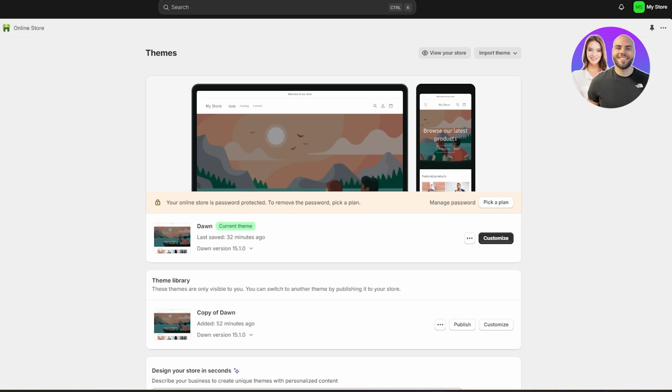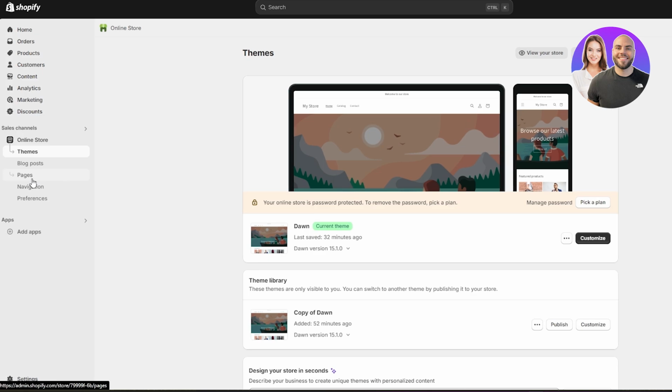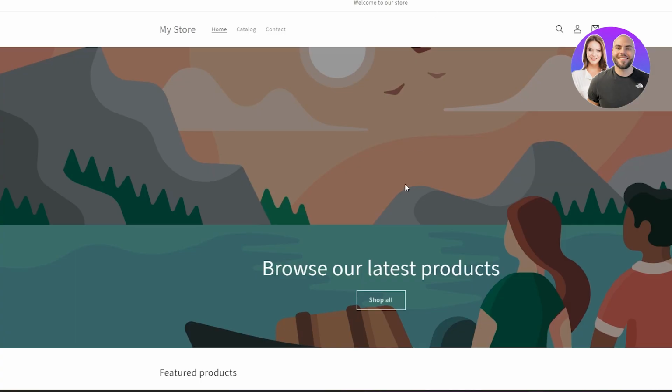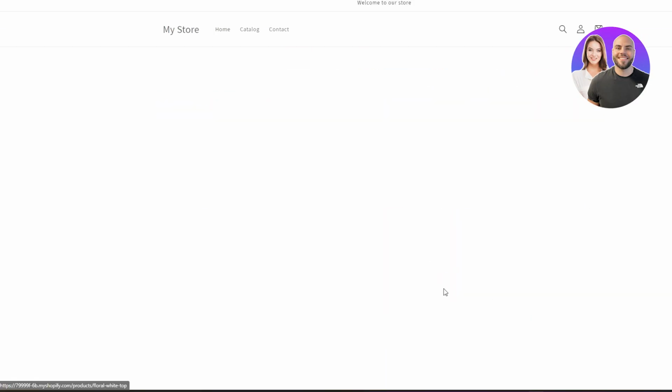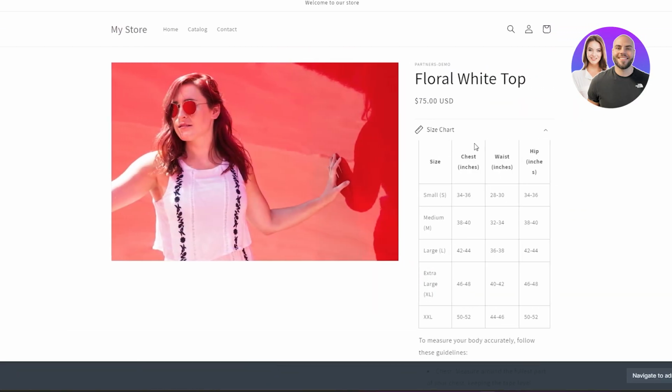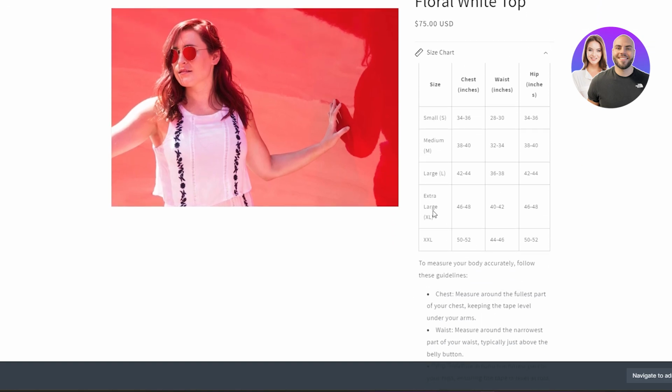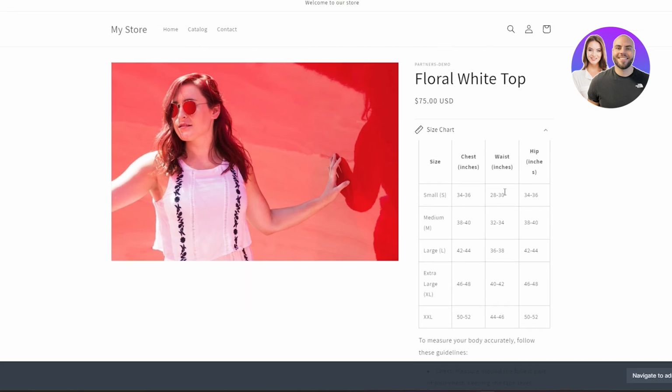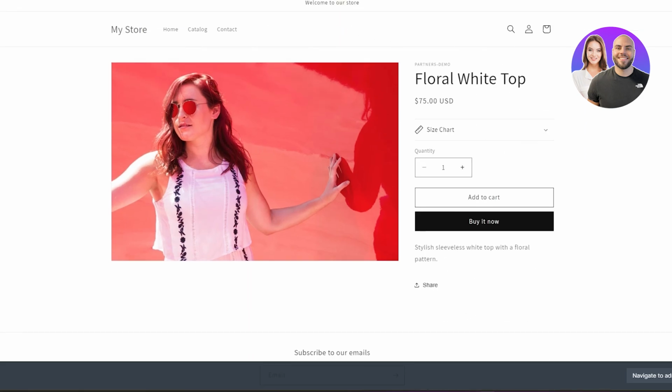So a couple of things first you need to do is go ahead and click on the pages section and create some pages. All right, now let me just show you what I mean by that. If we come over here onto view our store, and I just opened up this product right here, we can see that we already have added the size chart right here. So this is how we can add it. I'm going to show you how you can add this exact same size chart within your store. So to do that, we are going to add a couple of things.